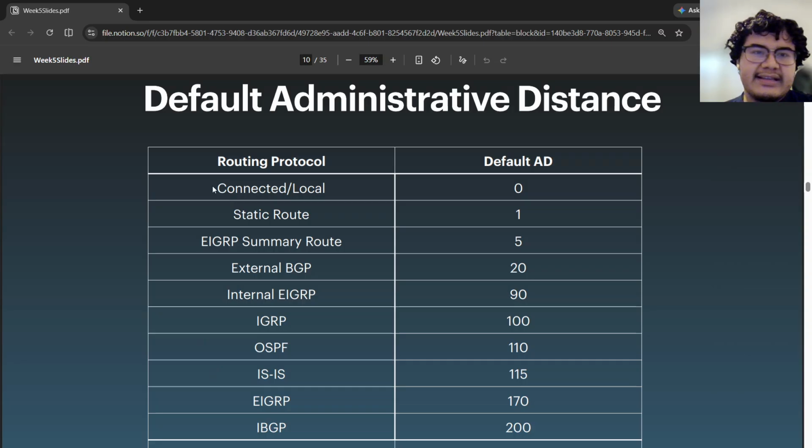So it will select the connected route, or the connected/local. Why? Because the administrative distance is 0. Remember, the lower the administrative distance, the more trustworthy it is, and the more likely it is to be selected to actually route traffic. Right?